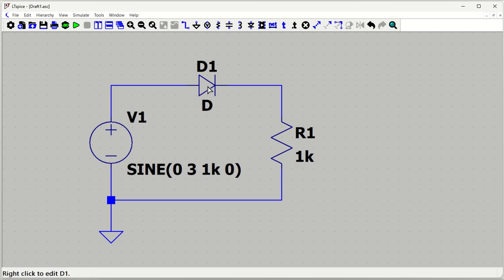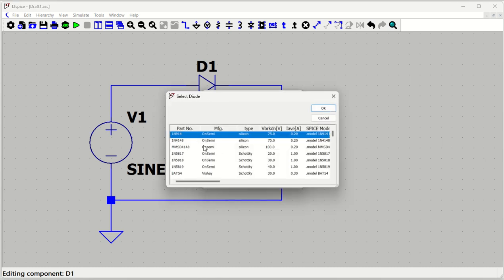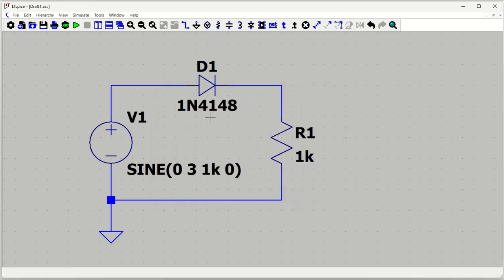If you want you can put a particular diode, or otherwise keep it as it is. There is no need to give any diode. But if you really want to give a diode, then right click it. You will have a choice of pick new diode, and this is how you can select any diode. You can always select 1N4148, which is a 75 volt diode of 200 milliamperes of current. If you do not want, you can keep the default diode, which also has a voltage drop of 0.65 volt. Anyway, we have kept a practical diode so that we will have an understanding.